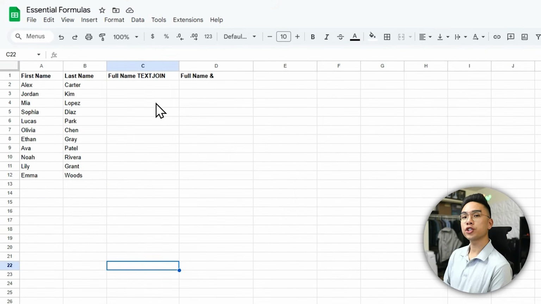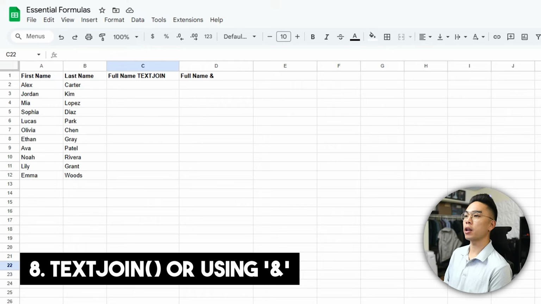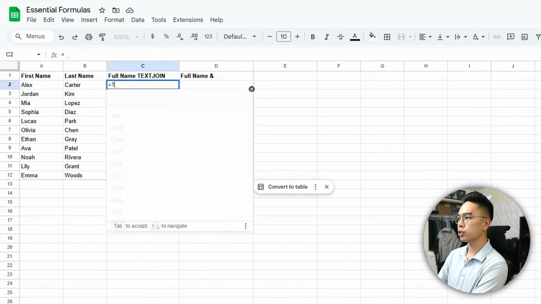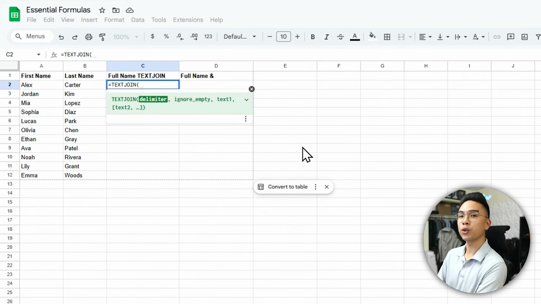Now, the next formula I want to show you guys is TEXTJOIN and how to concatenate two different values together. There are two ways to do this. The first way I want to show you is TEXTJOIN. Let's just do equals TEXTJOIN. What that does is you have to give it a delimiter. For example, a space bar, because you want to put a space between the first name and the last name.